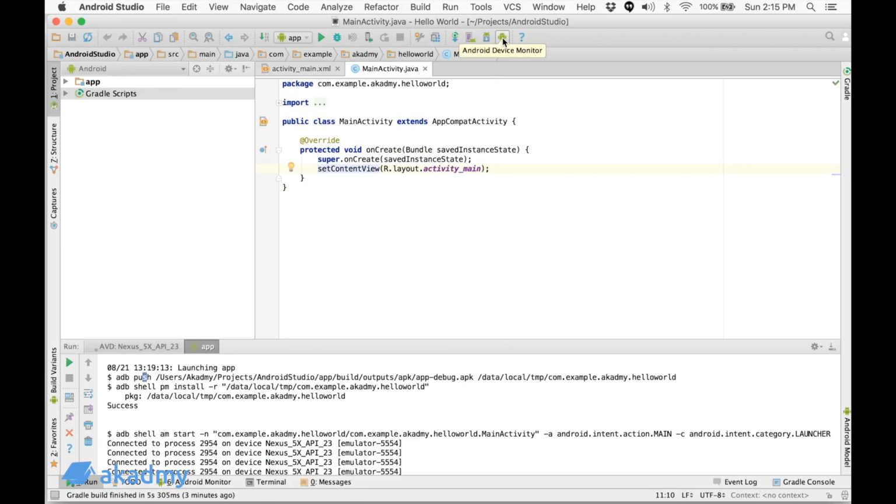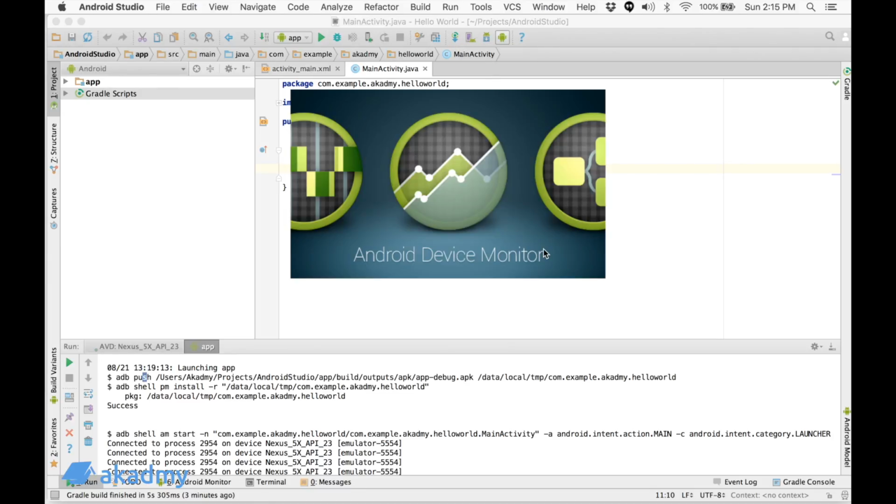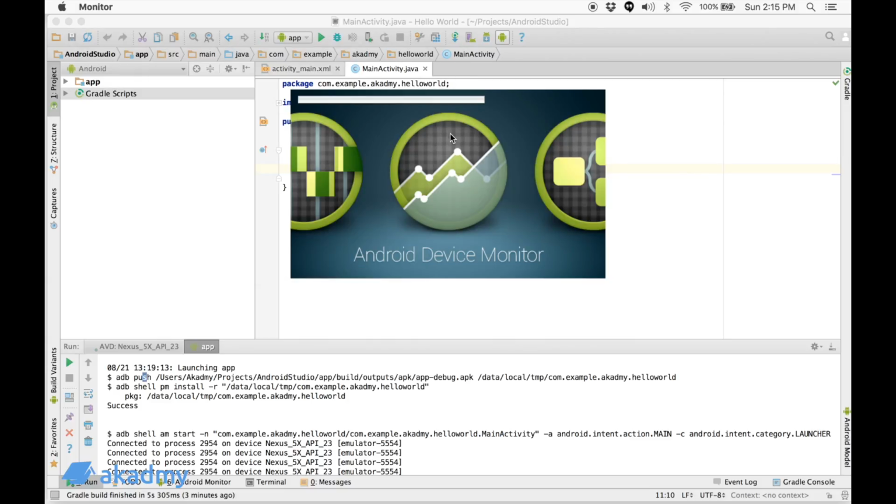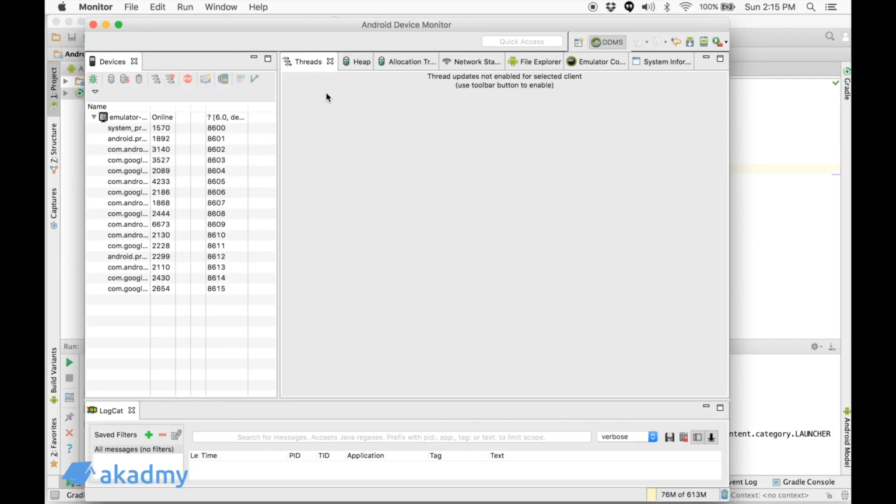The next one is the Android device monitor. Clicking on this, it pops up this window. It basically monitors how your application is performing on your Android device, the memory it's using, and all the performance kind of things. So it shows something like this.